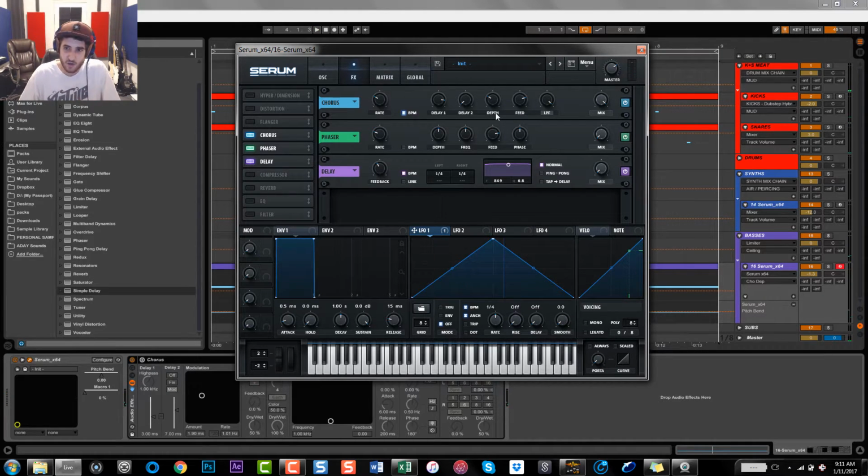So as you can see, chorus is like, if you use too much, it's delaying the sound, so it's like adding an effect to it, but it's adding that metallic texture to it, as well as giving it some stereo width.